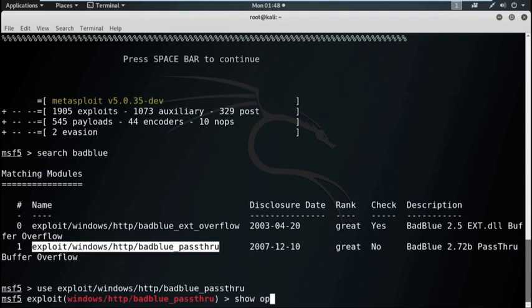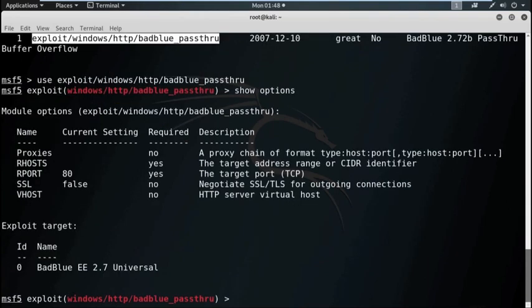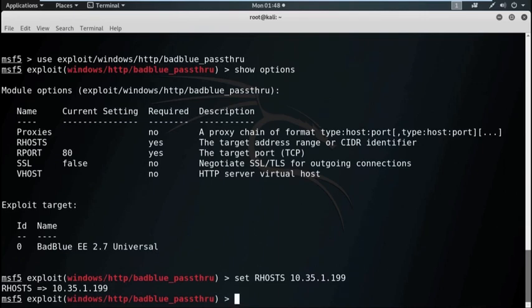Now, using the show options command, we can see all the options which we need to set. So, we need to set our host. Use the command set RHOST, then the target machine IP address 10.35.1.199. Our port is already set as 80, and the BadBlue HTTPD service is also running on port 80, so no need to change the port. Now, use the command exploit.